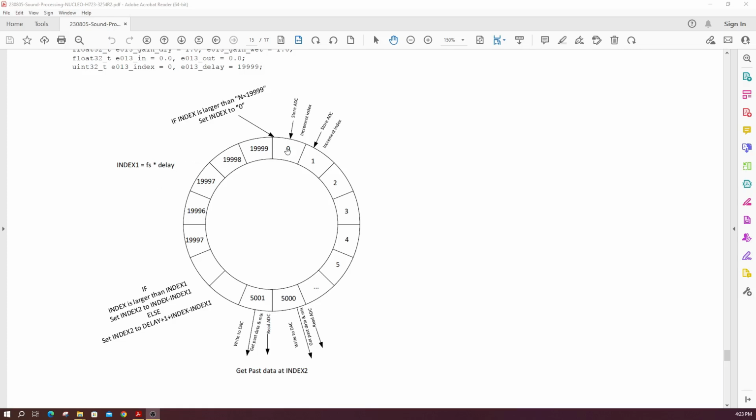So the data in each frame is being stored at each memory location, and this is incrementing. And if index is ever greater than 20,000, it resets to 0. But in the meantime, what's happening? It's this index 2 that we're using to look at the past data.